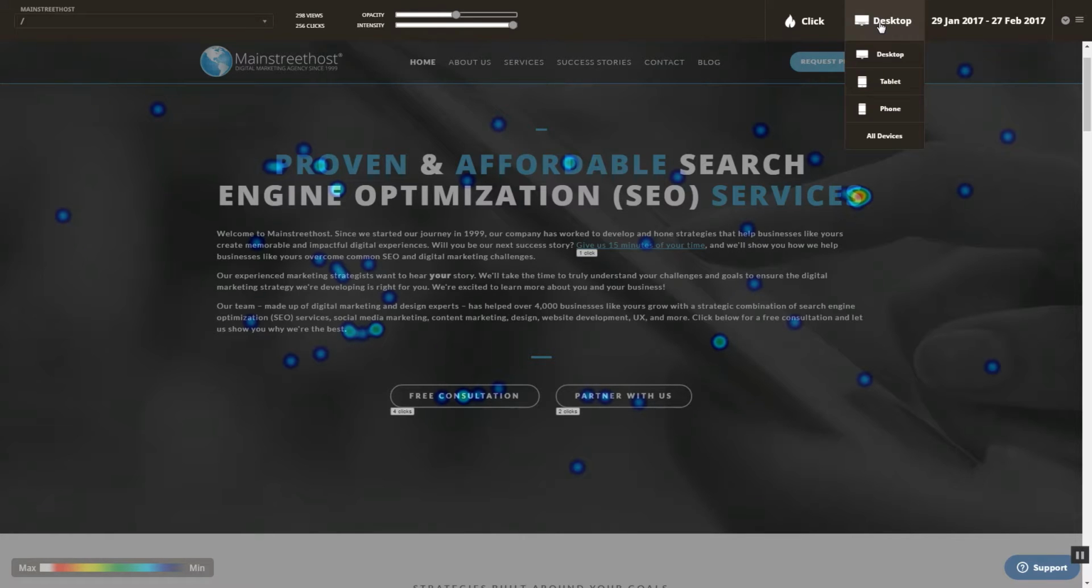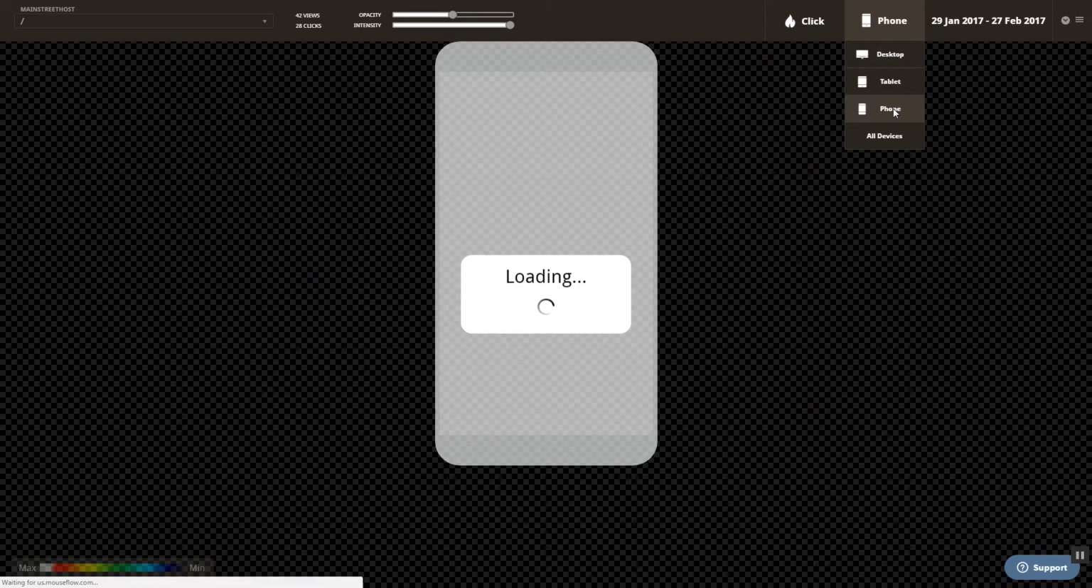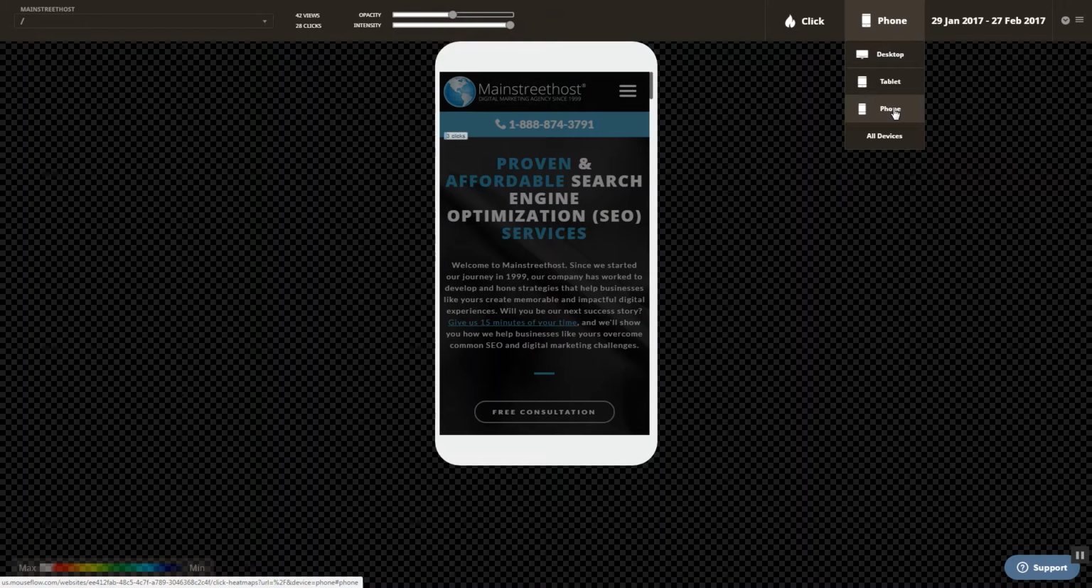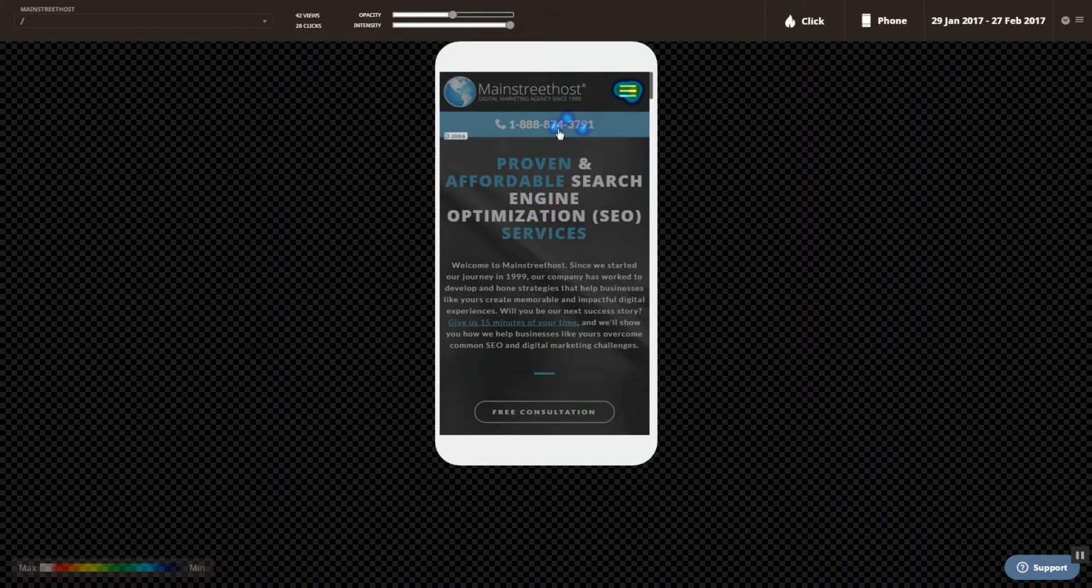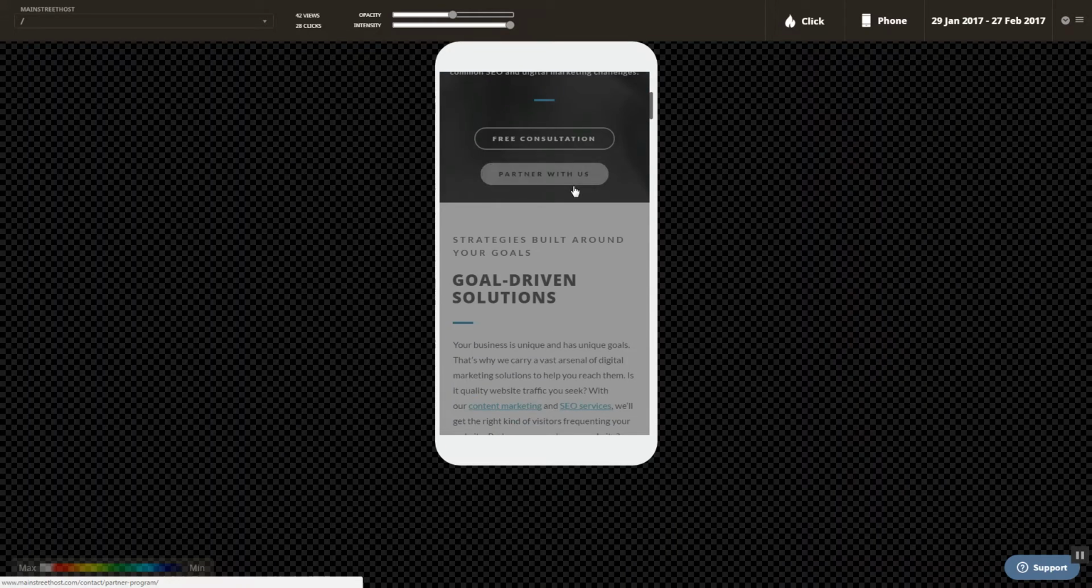In the upper right, we can control the device that we're viewing the heat map from. We have desktop, tablet, and phone options. We can switch to the phone overlay and discover how mobile visitors are interacting with our site and how it differs from a traditional desktop visit.